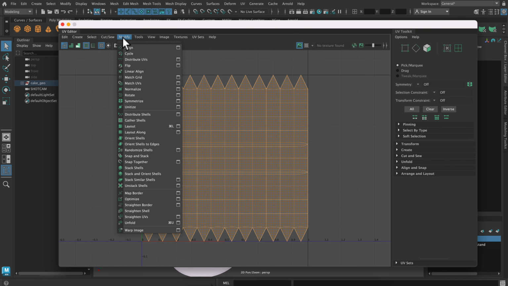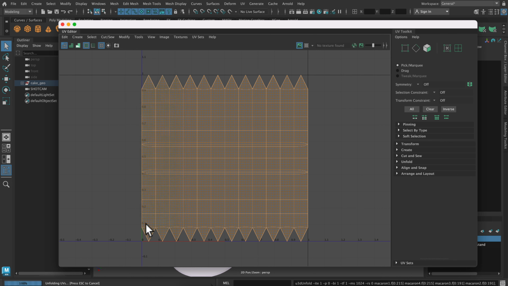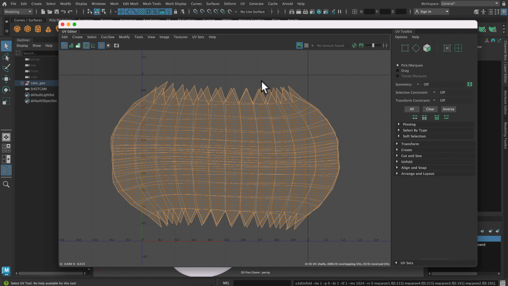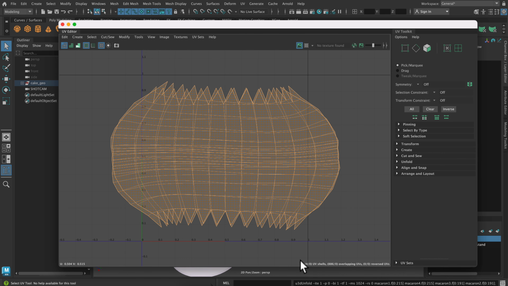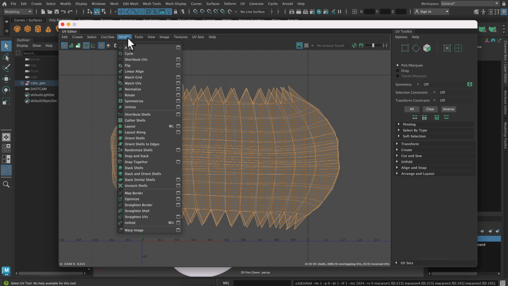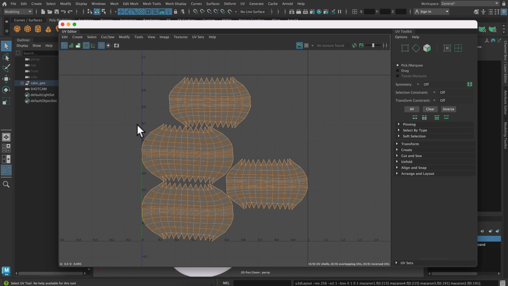And then we're going to go to modify and unfold our UVs, because this is what our UVs looked like when they were first created. Now let's take a look at what they look like now, since my model has been rotated and adjusted. And now finally, I'm going to lay them out, because right now it's showing me in my little handy dandy shell here that I have 4 UV shells. I have 886 overlapping UVs. So let's fix that by going to modify and layout.